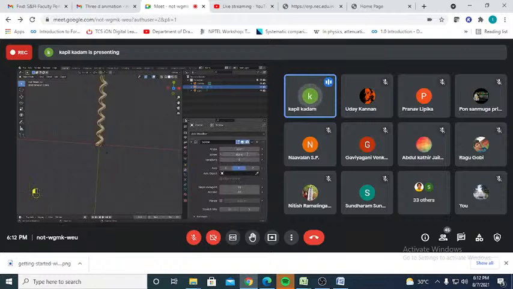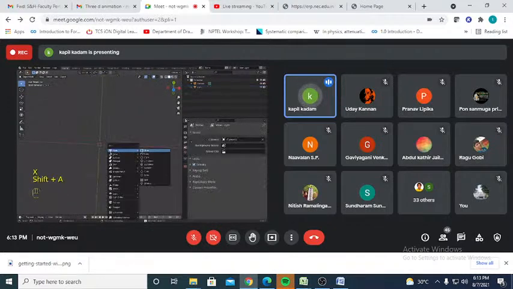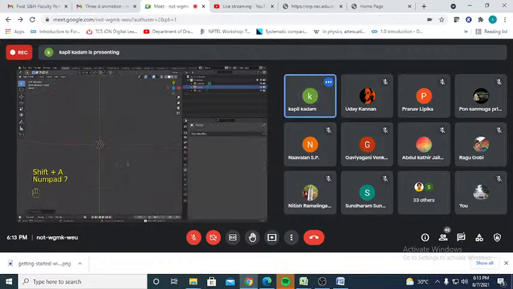I think some of you have done this spring effect, right? So yeah, otherwise it's difficult to create this geometry. Fine. So I'll just repeat this once again. Add a circle, go to edit mode, and then change its location.